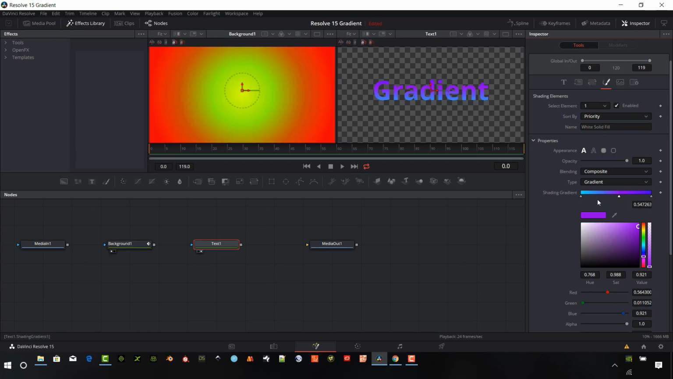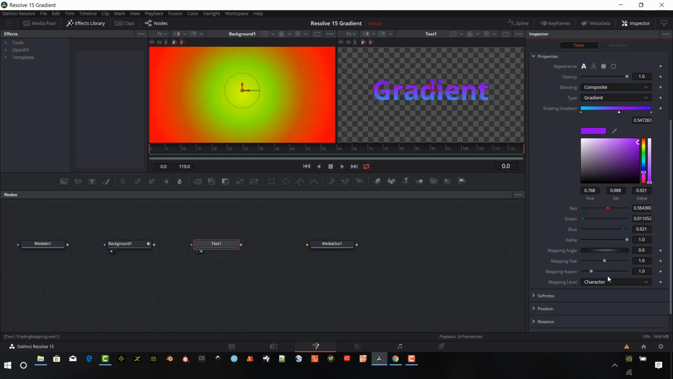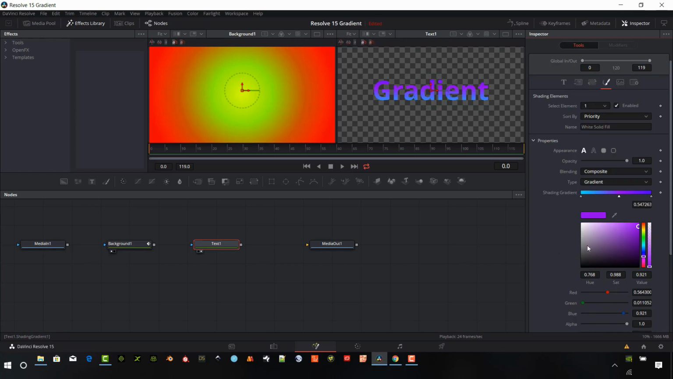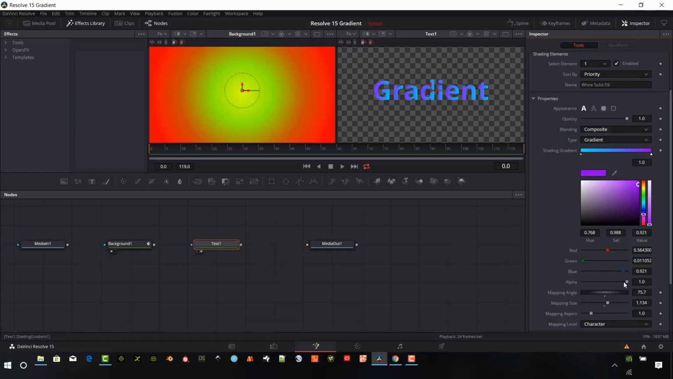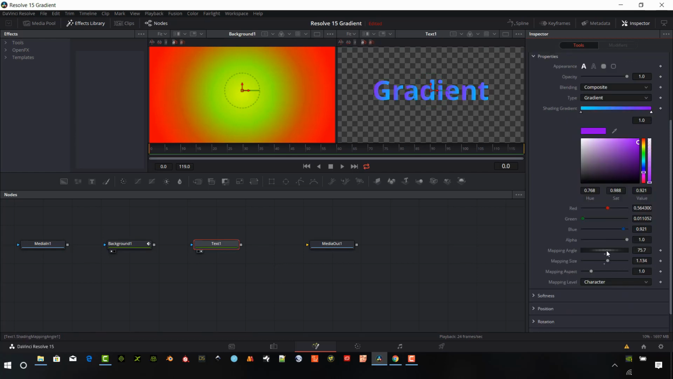So if we change the location of the actual gradient, to do that, we need to look at this texture. This is the aspect ratio of the texture, and this is the angle of the texture. So we can change the angle. We can go XY here by using that. And we can change the size of the gradient. And we can change the mapping level. So I'm going to go in and slide that all the way over.